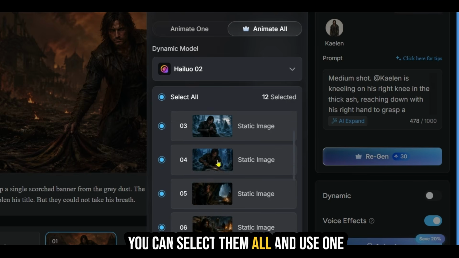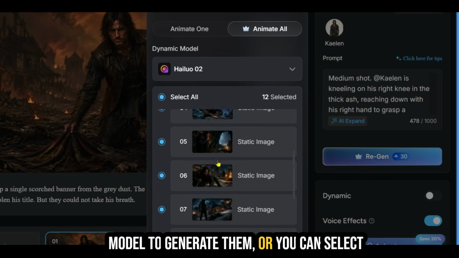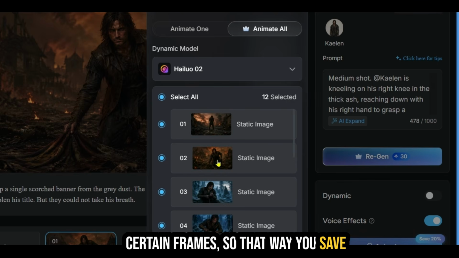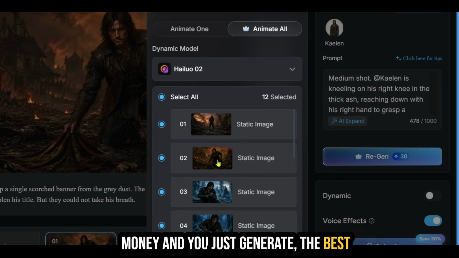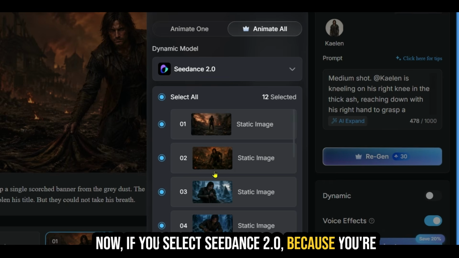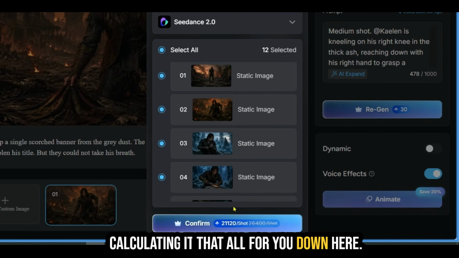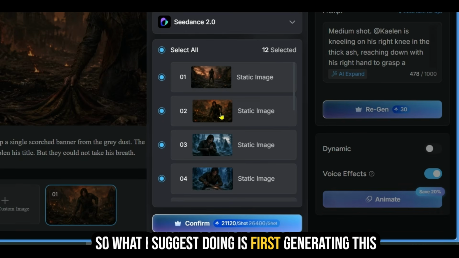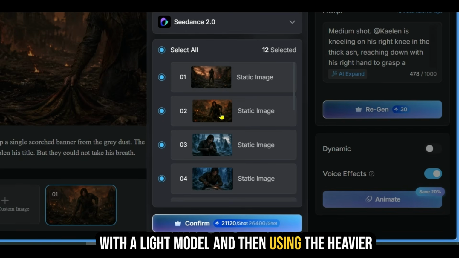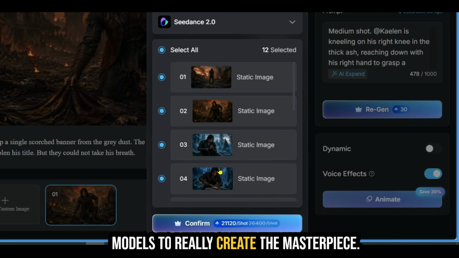You can select them all and use one model to generate them, or you can select certain frames. That way you save money and you just generate the best visuals with the highest quality models. Now, if you select Seedance 2.0, because you're generating 12 different shots, it ends up calculating that all for you down here. So what I suggest doing is first generating this with a light model and then using the heavier models to really create the masterpiece.